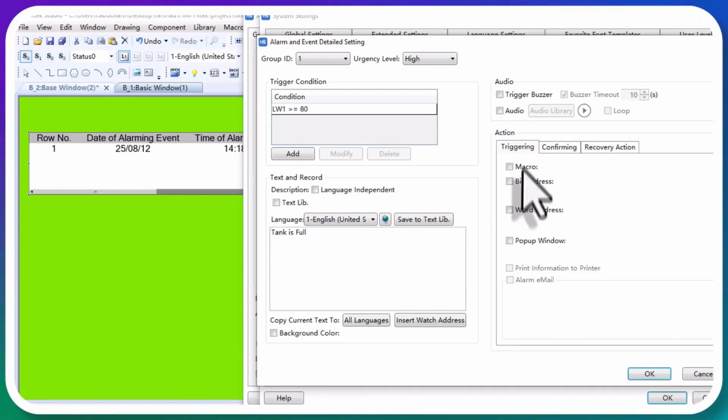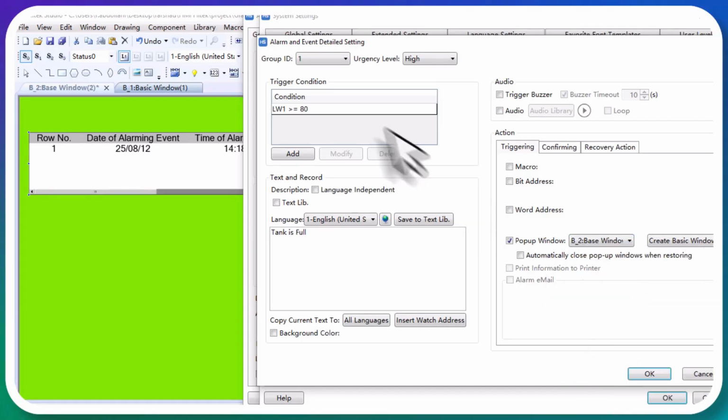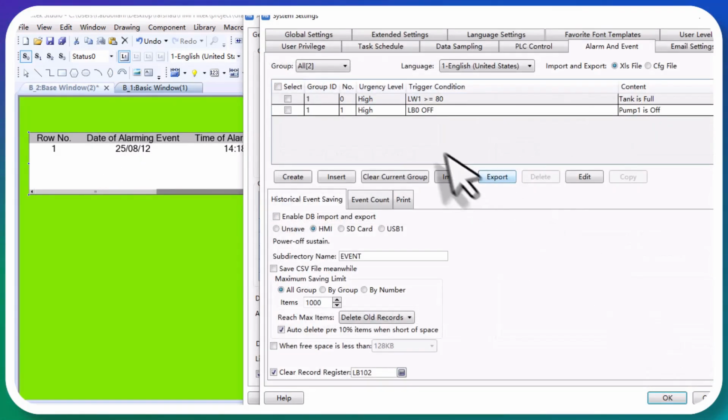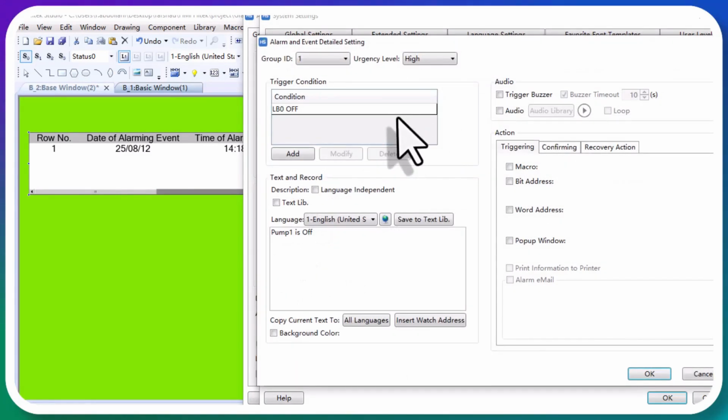Now I click on this table again. I go to the alarm event part. Okay, I define the errors here. I define the alarms here. For me to display the alarms that happened only on page 2, I need to set it in the triggering section in the pop-up window so that it opens on page 2 if an error occurs and the value goes above 80. Where should the table open?